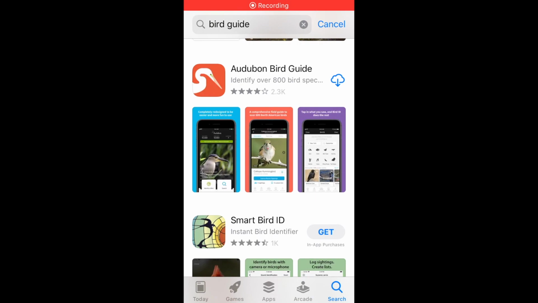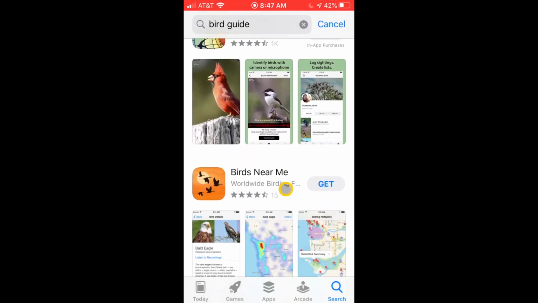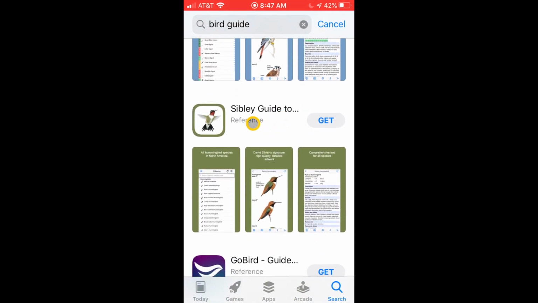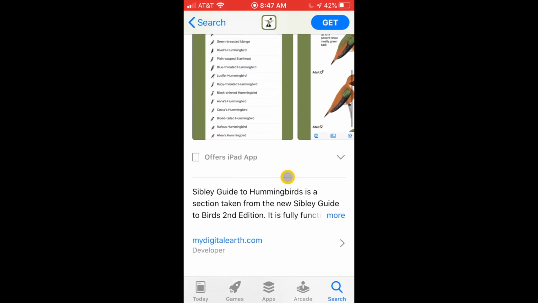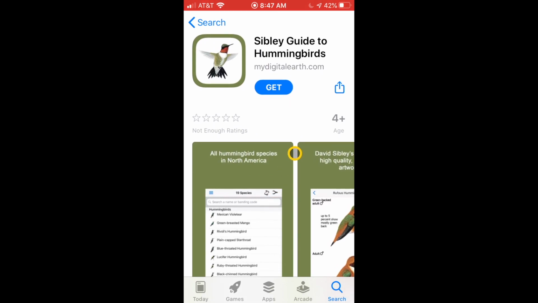So let's say I've spent a little time going through the various ones, and I say, okay, you know the one I want, this Sibley guide. I've clicked on it, I've read all the information about it, and I say, okay, this is the one I want for me. So I just simply tap on Get.